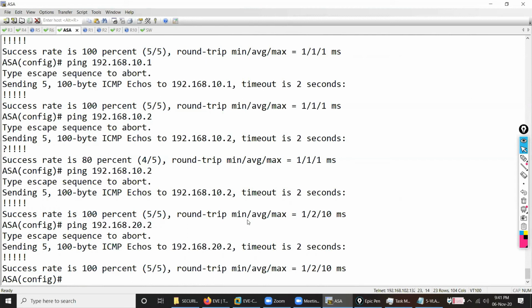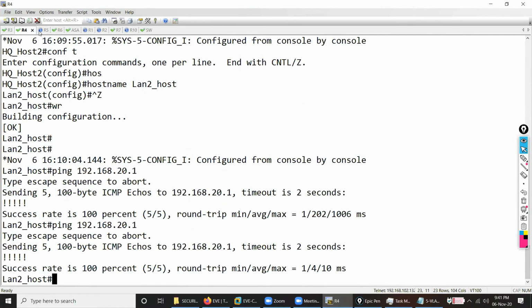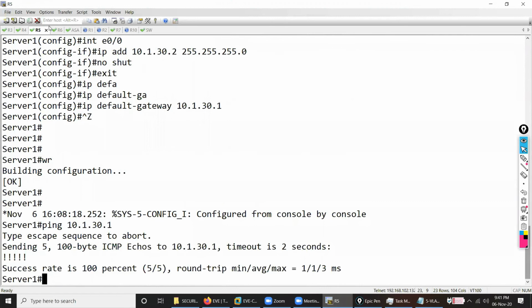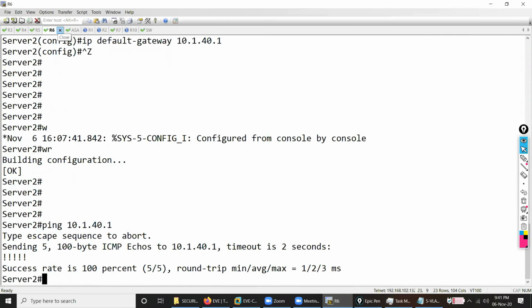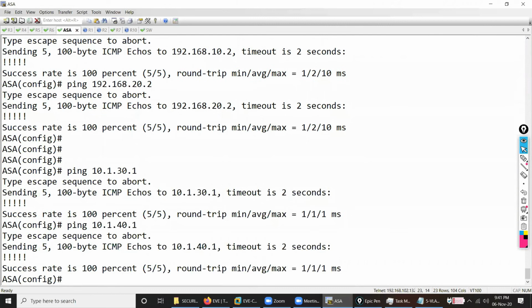So R3, R4, R5, R6, all are pinging. 10.1.30.1, 40.1, 2, 2.